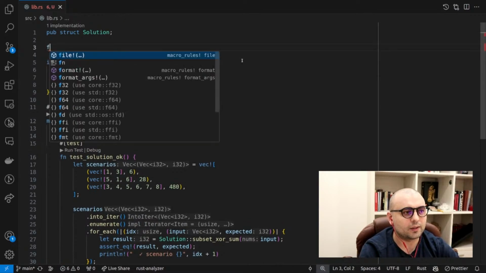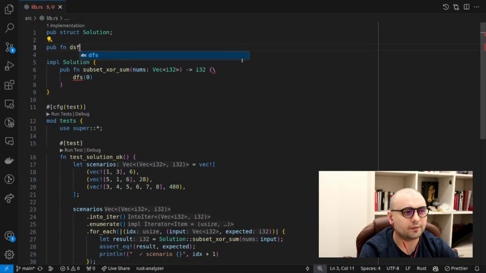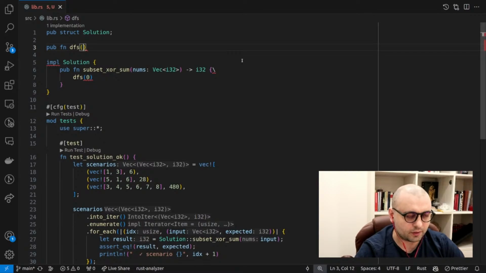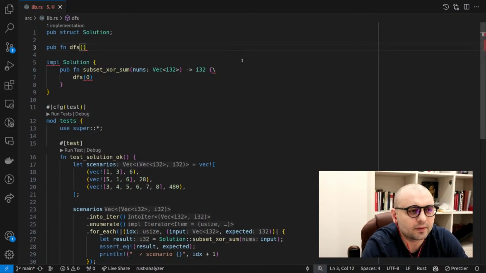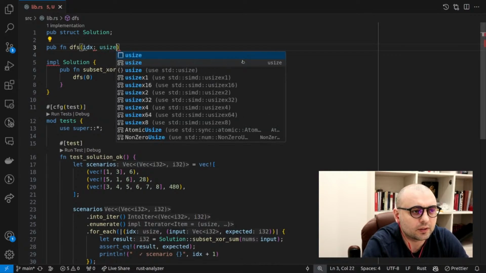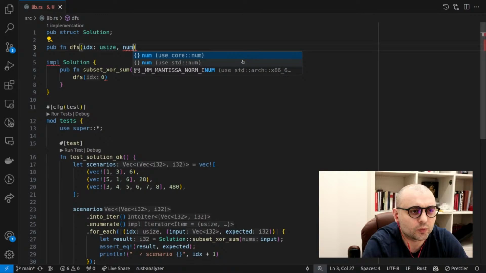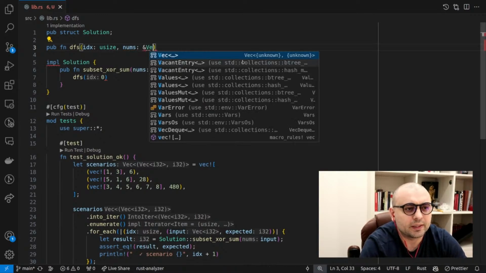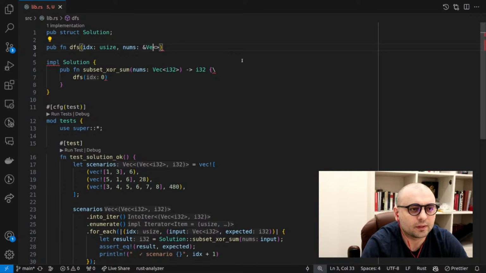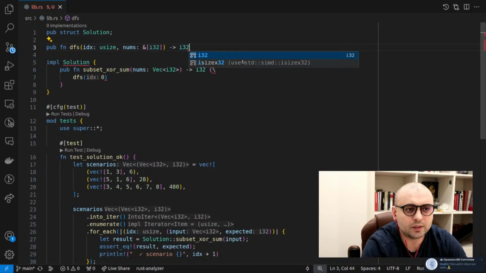So I'll create this function pub fn dfs. Usually I call them DFS because it's a depth-first search. We generate all possibilities. So in this case, we'll have a pointer, like the index number. So this will be an index of usize, and then we'll need the nums as well. So this will be a reference of a vec. Yeah, actually we can go with it like this. So what's important for us? It's return this.